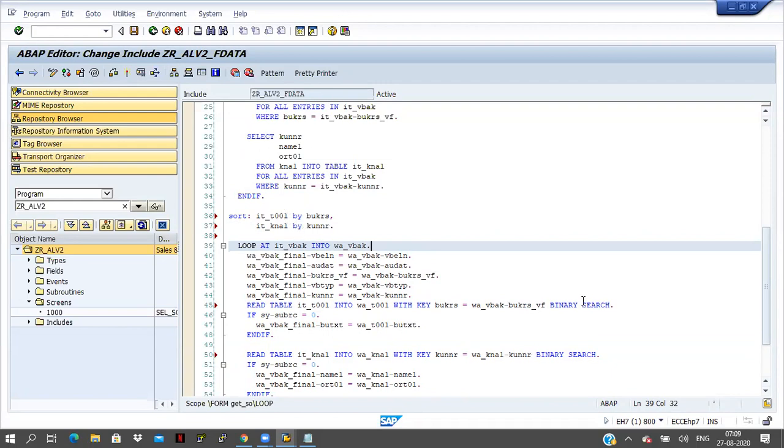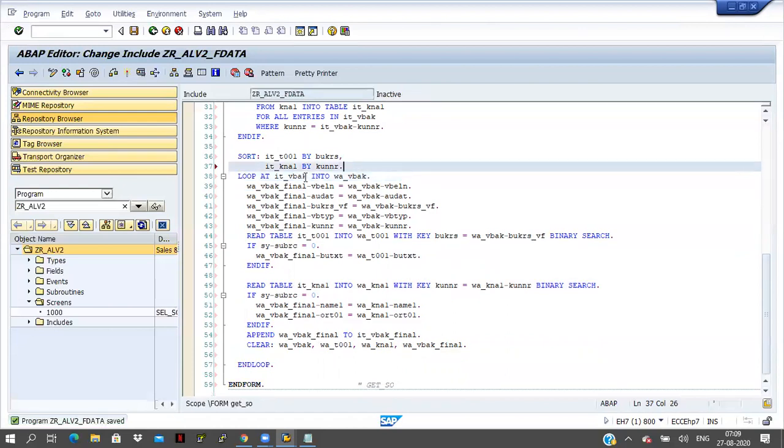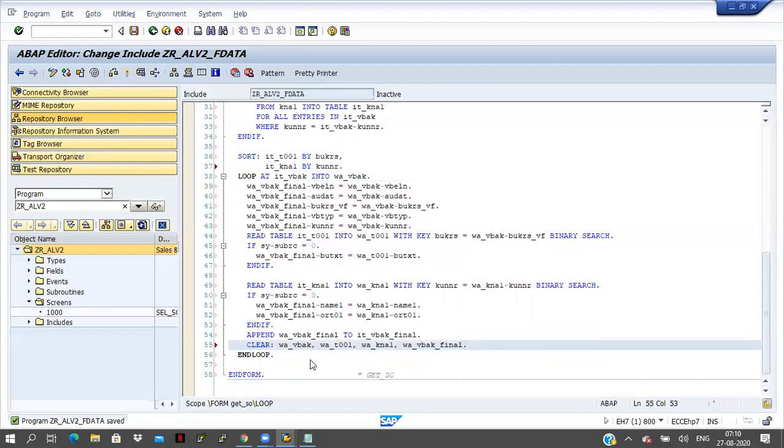If you are using binary search, in the interview they may ask: what is binary search, what is the use of binary search, what is the prerequisite for binary search? We have to sort the data before the read, and only after that use binary search. If we don't sort the data, it may sometimes fetch improper data, not correct data. That's why we have to go for sorting. Fine, this is the data.